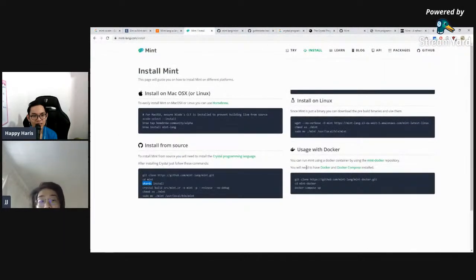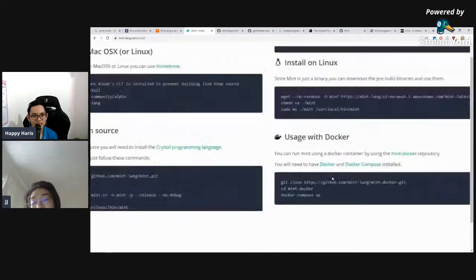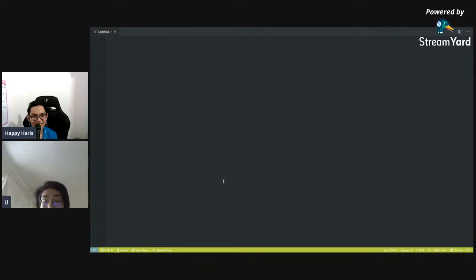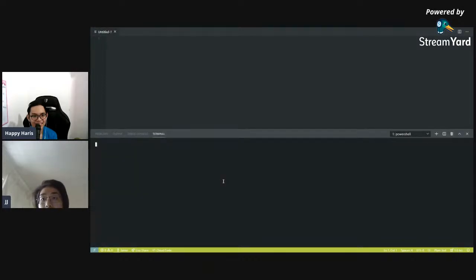What I can try is I'll go for the Windows people out there. If you have Docker, we can try it together. So let's try it together.